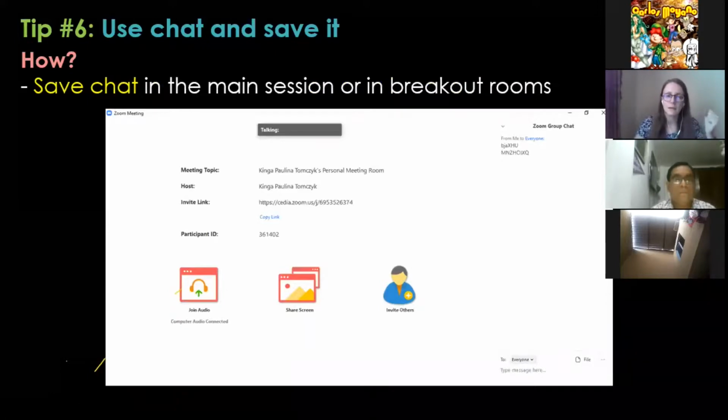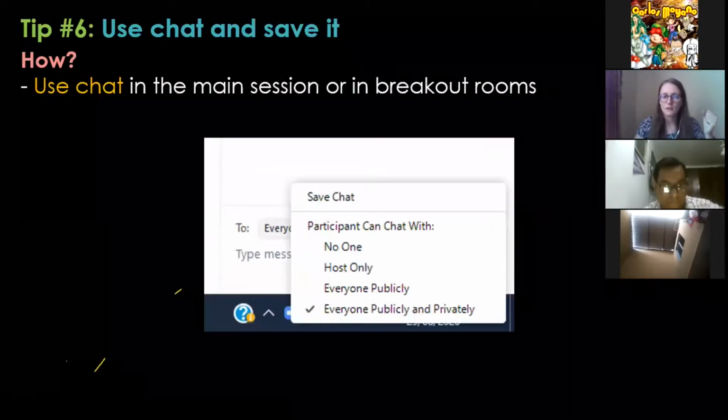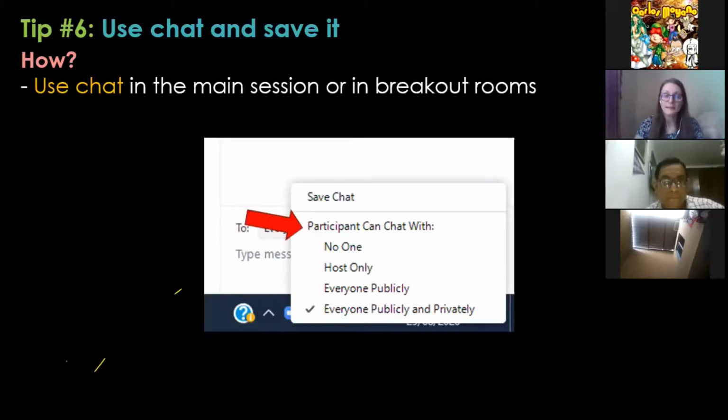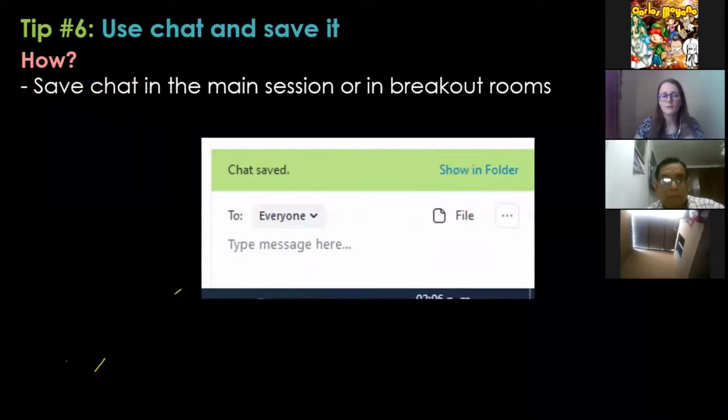And when we are in the main session or in breakout rooms, here we have those little 3 dots in chat. And when we click on them, we can decide as hosts who participants can chat with. There is an option for no one, so no chat at all, only with you, everyone publicly, or everyone publicly and privately. And this is the one that I'm using with my students. And right above it, you have the option to save chat. And when you click on it, automatically this green bar shows, it tells you that it's saved and that you can see it in the folder.